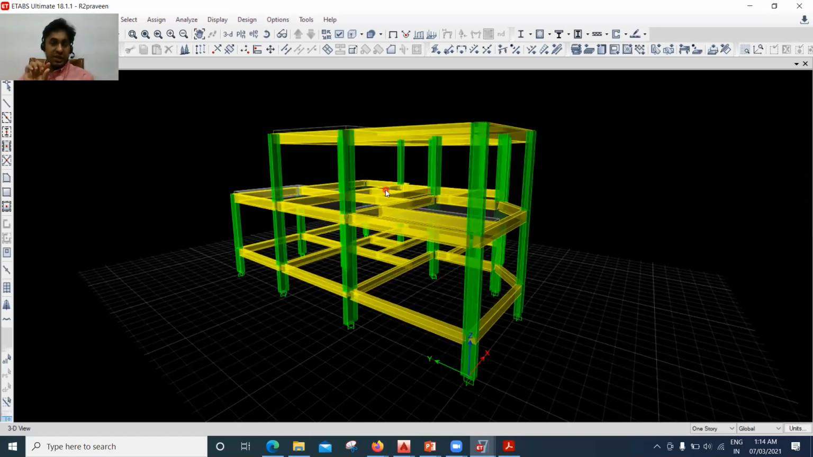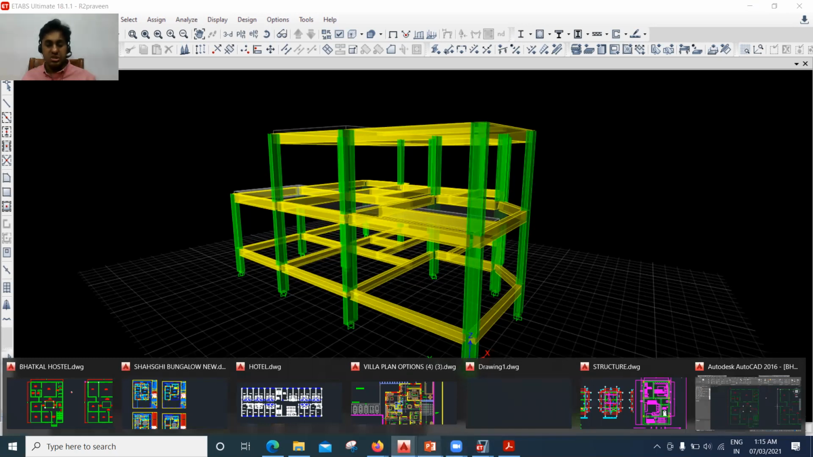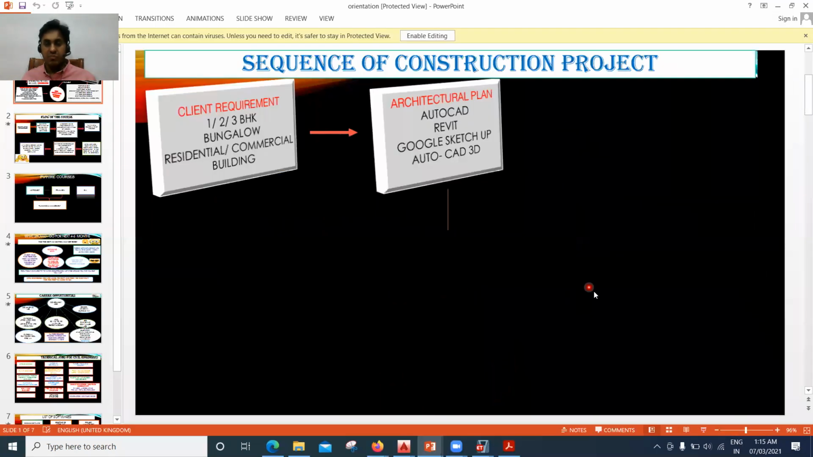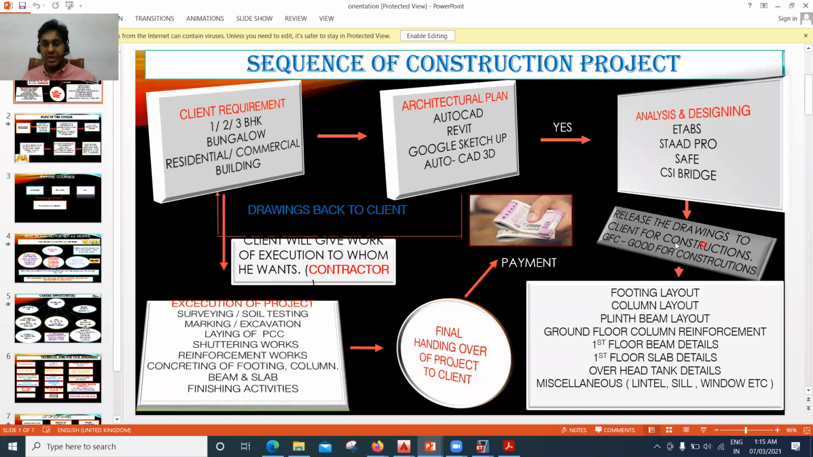After the analysis we say that for this particular building I want to provide 230 by 450 sizes of the beam, 300 by 450 dimensions of the column. The size of the footing has to be 2 meter by 3 meter. The depth of the footing has to be 300 mm. This much steel has to be provided. All those things we are going to prepare, and once we prepare that we are going to release the drawings to the client. Those drawings which you are going to release are called GFC drawings, that is good for construction drawings. Let me show it again, you can see it here. We release the drawings to the client for the construction. GFC stands for good for construction.